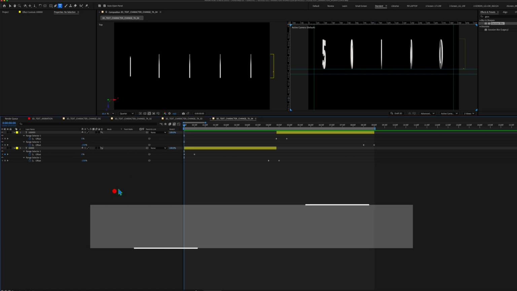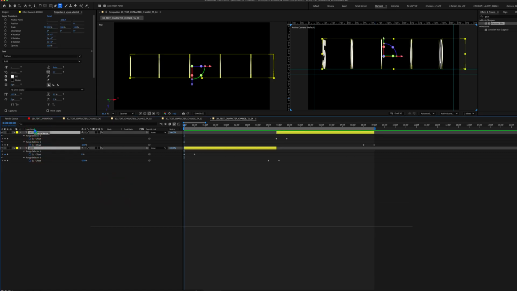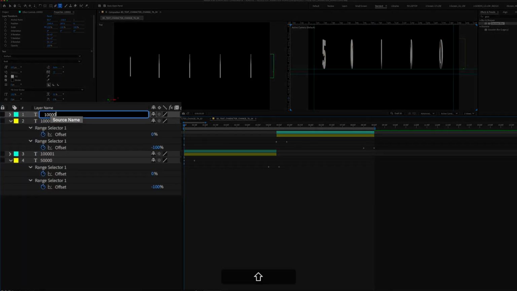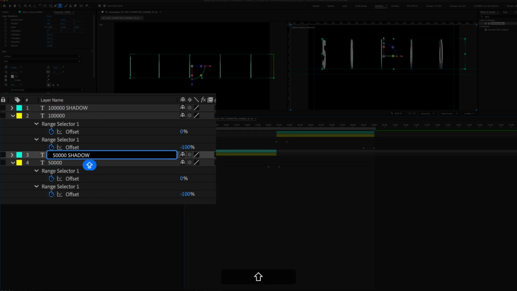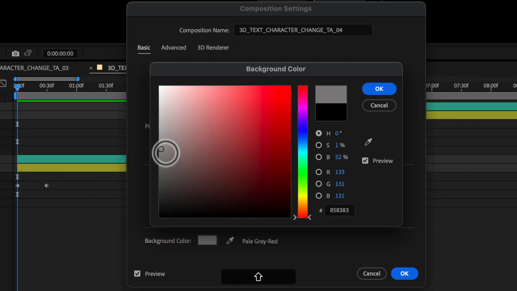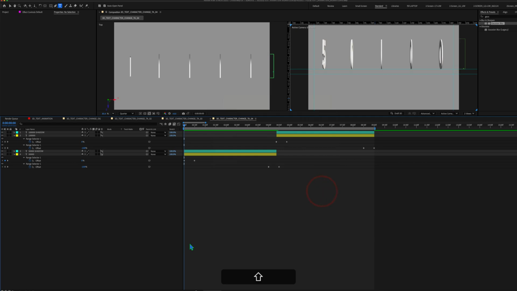Let's add some lines and bring this thing to life. Step 11, adding drop shadows. 3D text can't use drop shadows directly, so duplicate each text layer, rename them by adding the suffix shadow, so it'd be 50,000 shadow. And a quick tip here, to change your comp background color, hit Command K and pick up a new background shade. Black on black is only hiding your shadows.